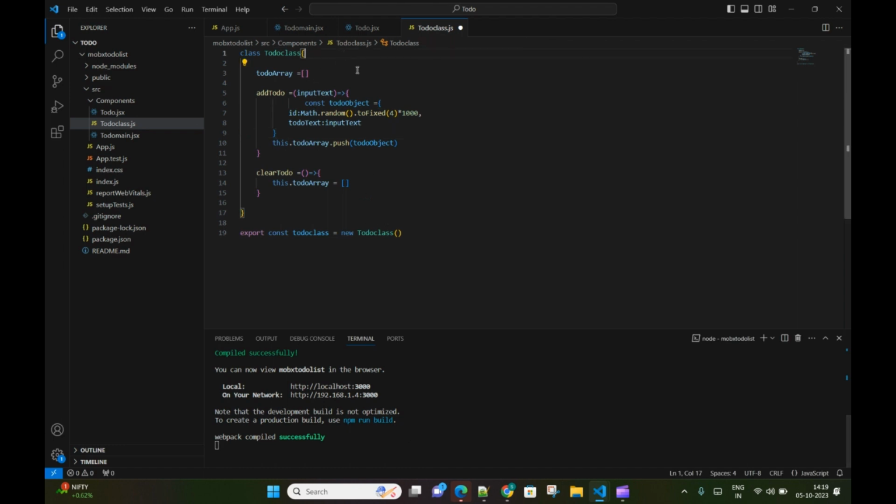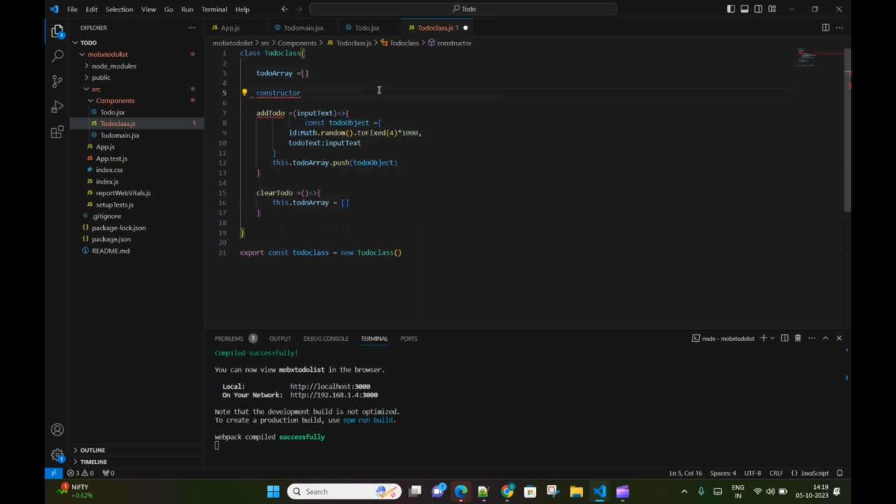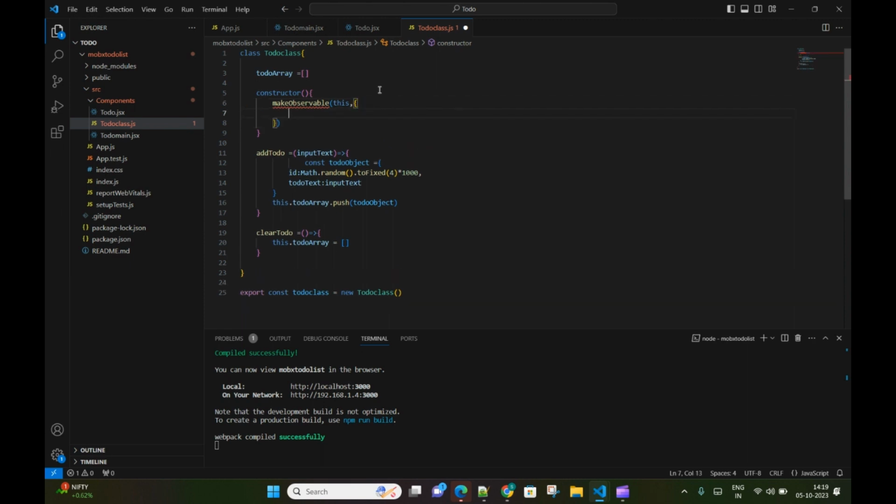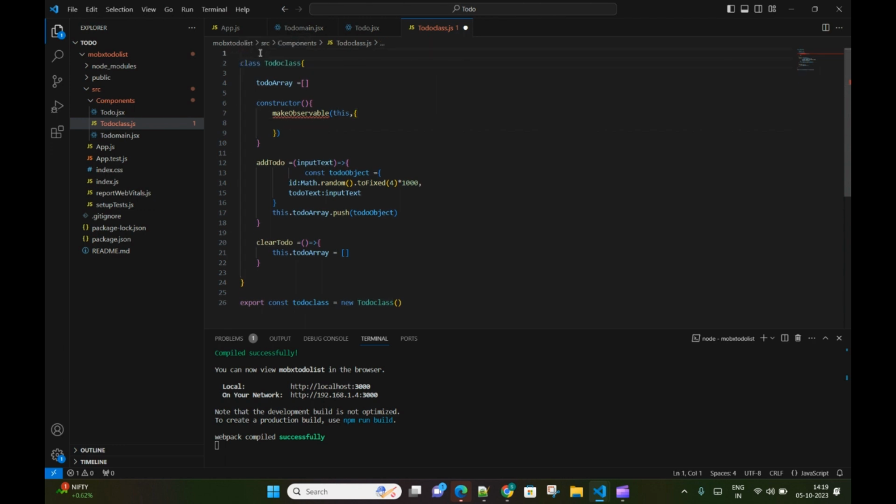Now we are going to create a constructor here. Beside that, we're going to call the makeObservable method of MobX, which will have the first parameter as this, and the second will be an object. Before we start with an object, we'll import the same method.